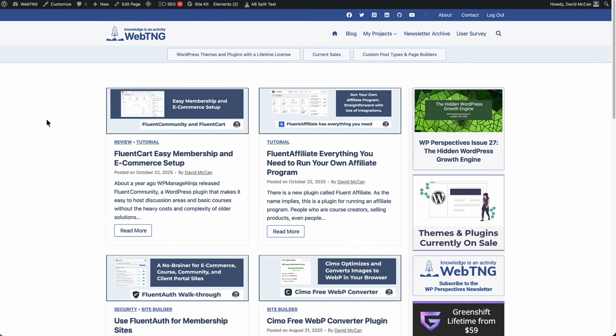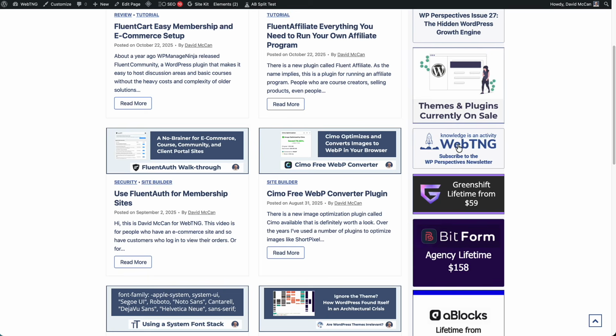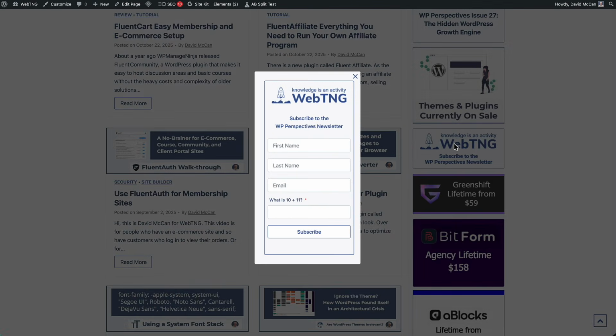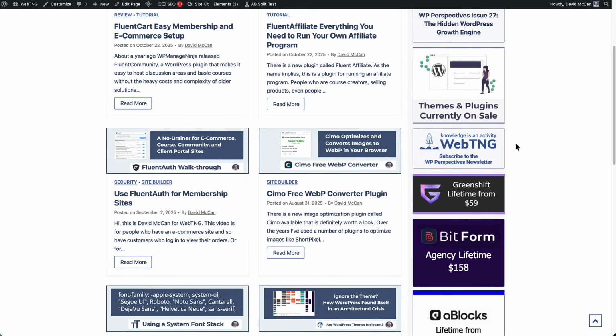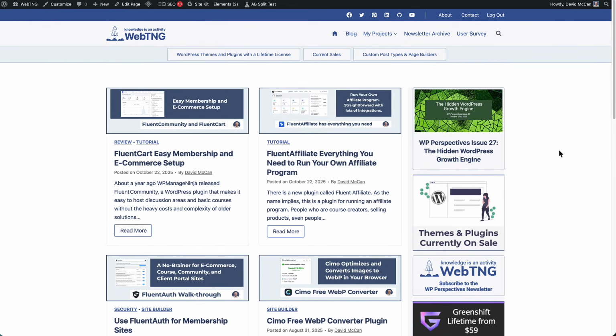Okay, let's go ahead and go to the WebTNG website. You can see from the admin bar that in this browser, Brave browser, I'm logged in. And the test that I'm going to do is this pop-up for signing up for my newsletter. It pops up this form. And what I want to test is, do I get more signups if I have the button or if I just put the form in line in the sidebar? Okay, so that's what we're going to use as our example.